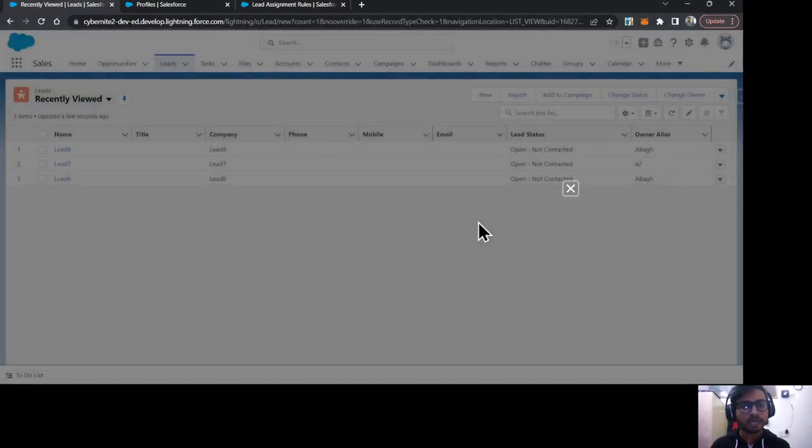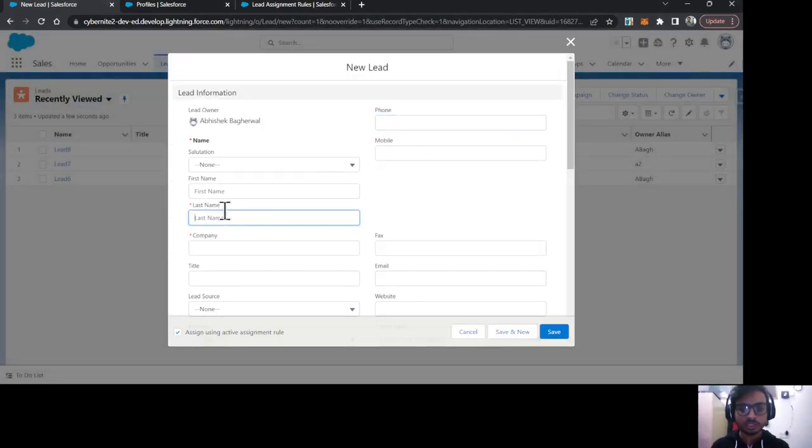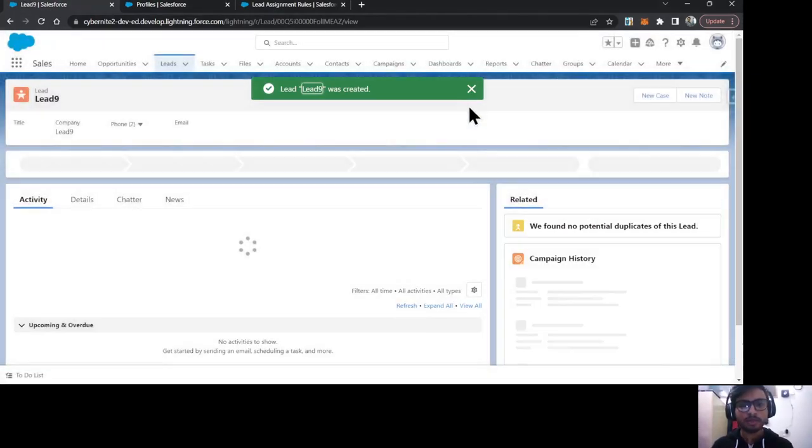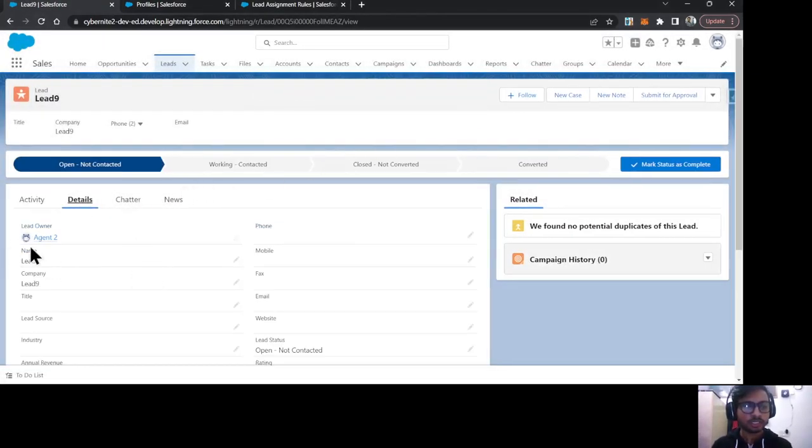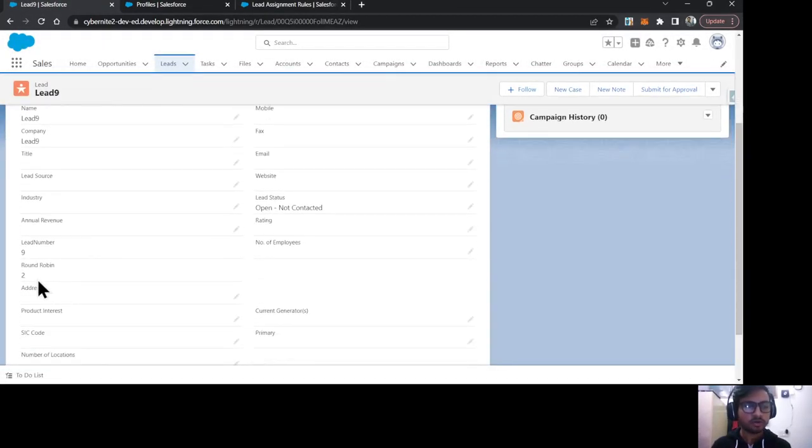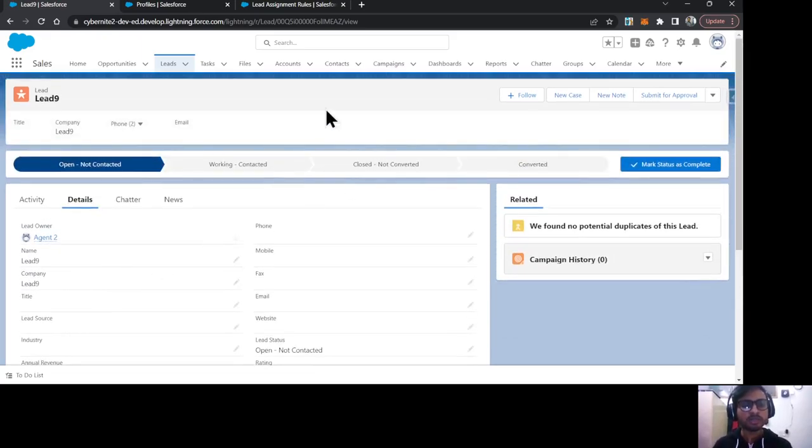Now let's try with lead number 9. Now it should go to agent 2. Okay, so if that is working, that means our round robin implementation is working. So as you can see, it is going to agent 2 where the round robin value is 2. Okay, so that means our round robin based assignment rules are working perfectly fine. So that's how you implement round robin based lead assignment rules.